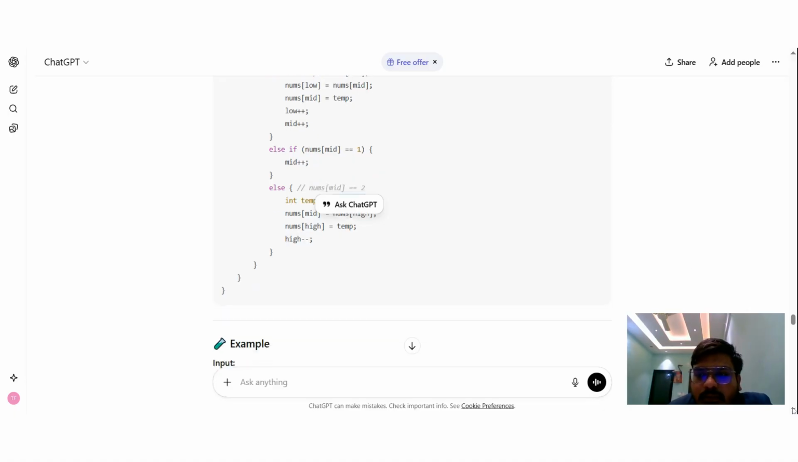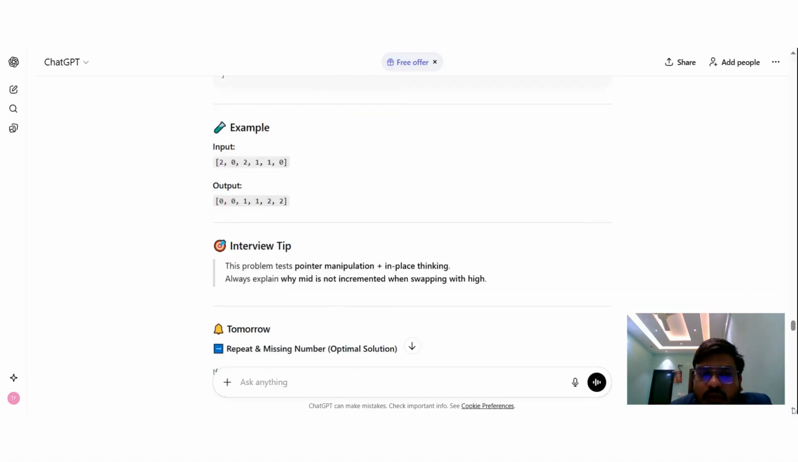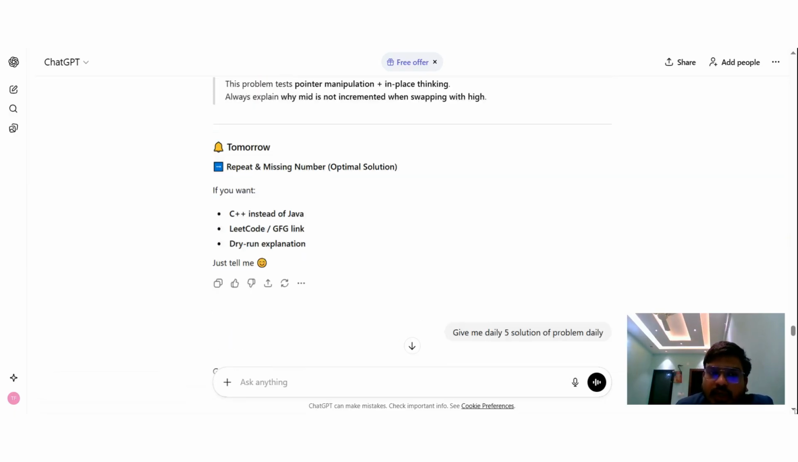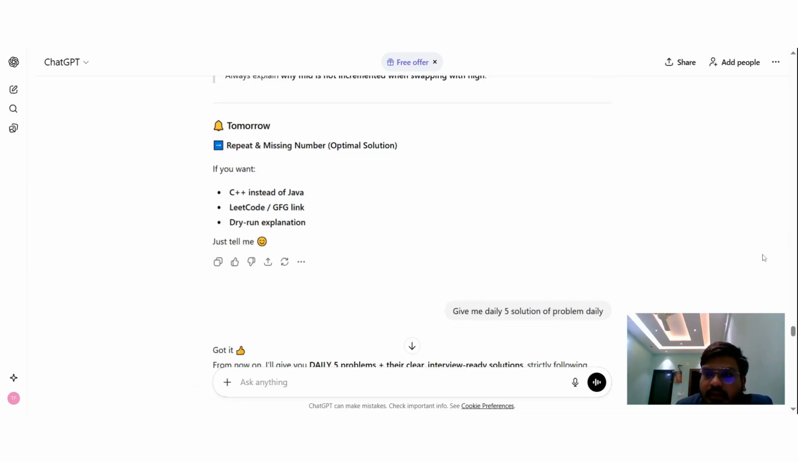We will discuss in more detail how to think about these pointers in place in an interview. Always explain why mid is not incremented when swapping with high. Tomorrow we are discussing more.